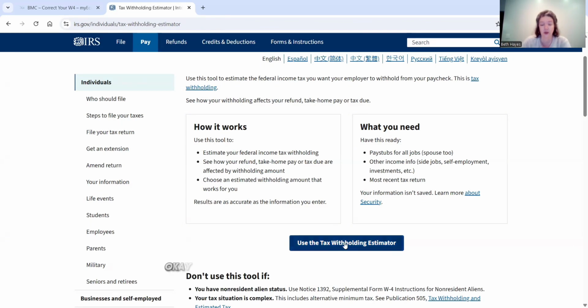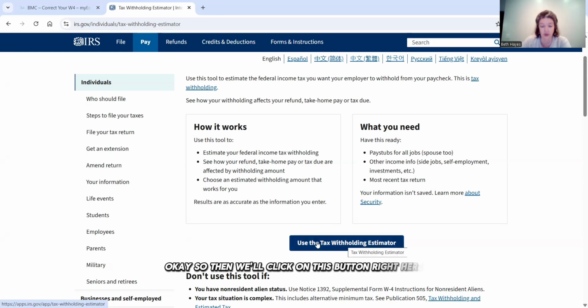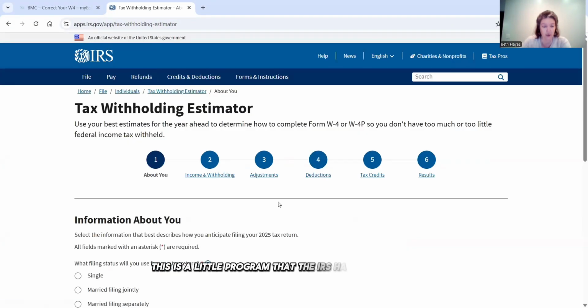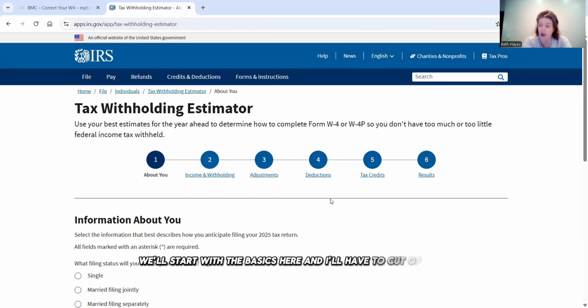Okay, so then we'll click on this button right here. It says use the tax withholding estimator. As I said before, this is a little program that the IRS has on their website that will walk us through all of the steps that we need. Now I'm not going to be able to show you every step because there's some information for privacy reasons that I won't be able to show you, but I'll show you as many as I can. We'll start with the basics here and then I'll have to cut off and I'll let you know what my result is, okay?